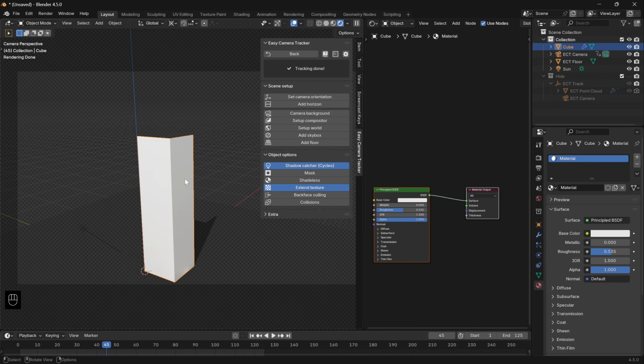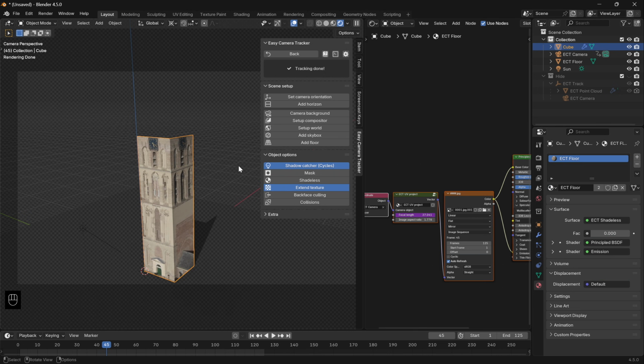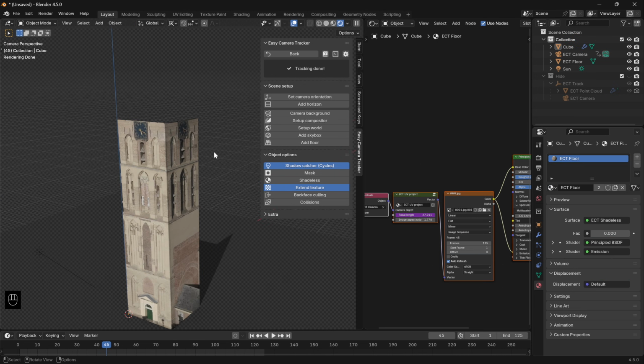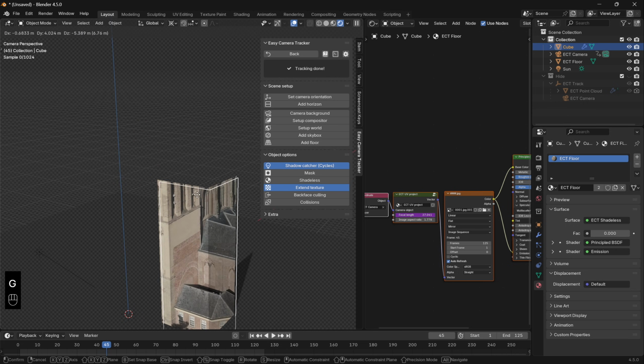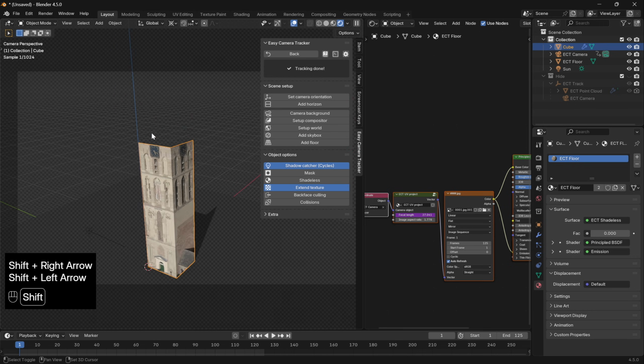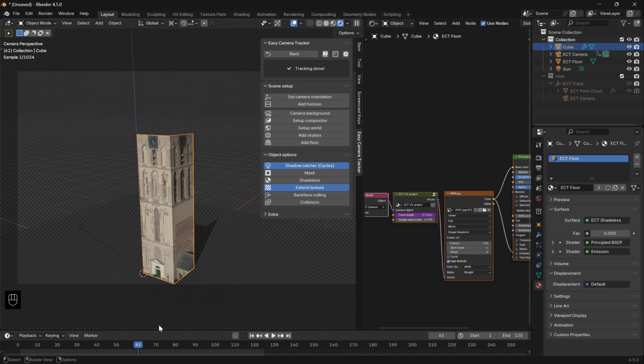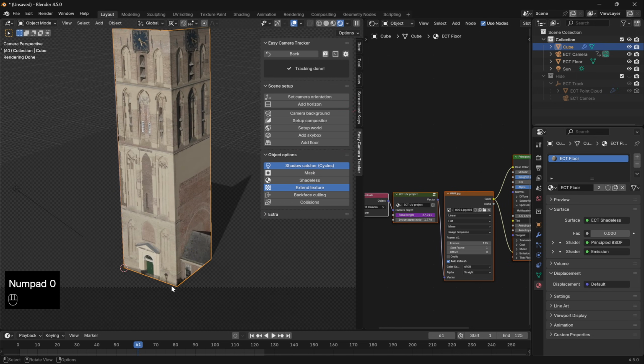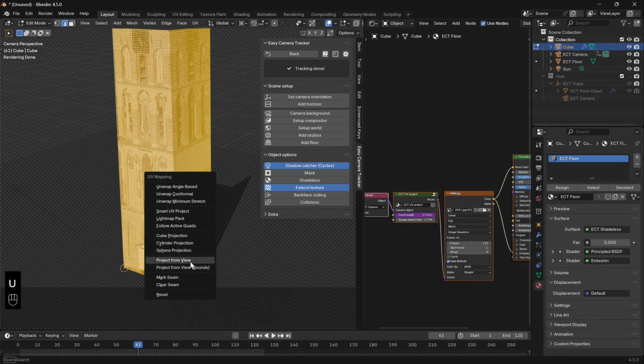Now for the tower itself, we could just use the same material as for the floor and just don't use the shadow catcher. But because we're going to use a cloth simulation, the tower will move, and as you can see, the material does not stick to the object. So to fix this, just pick a frame that you like, maybe this one, so that the entire tower is in frame. Press Tab and use U, project from view.